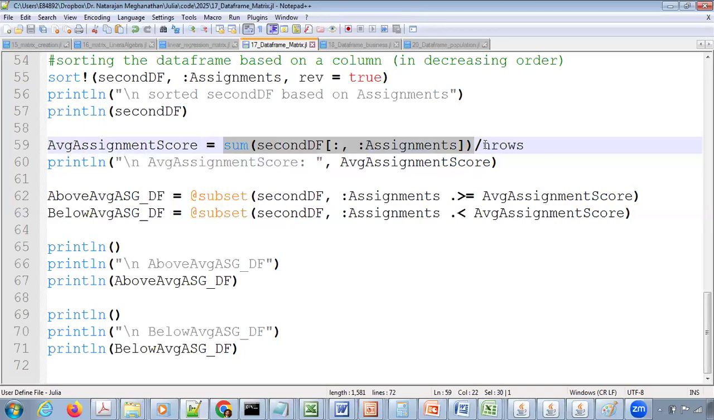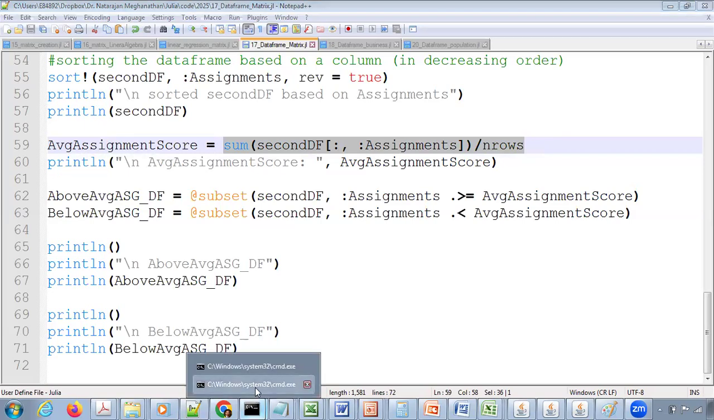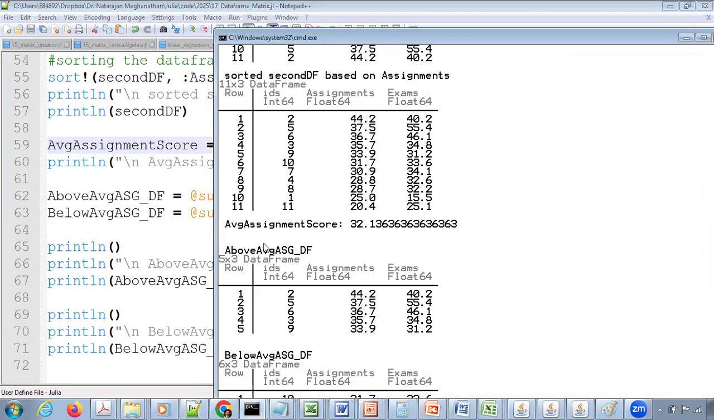And you divide by n rows, the number of rows. So basically, you're taking the average of the assignment scores. Okay, so this is the syntax. You put a comma separating the row and column index. And the row index is basically all the rows, so you indicate that by putting a colon. And the column index is basically that particular column, the assignments column. So you can retrieve all the rows in the assignments column, sum them up, and divide by the number of rows. That's the average assignment score. So I can print the average assignment score something like this.